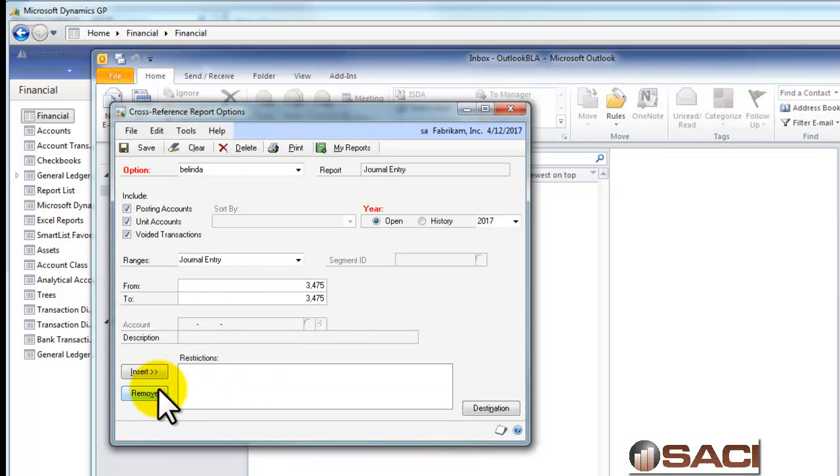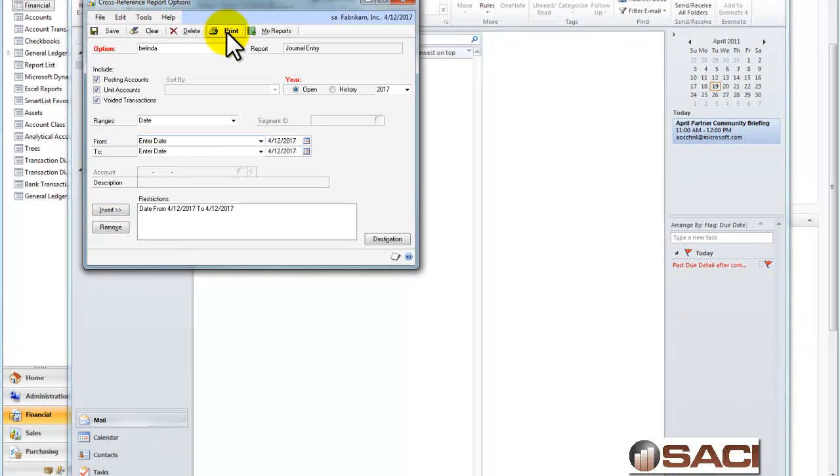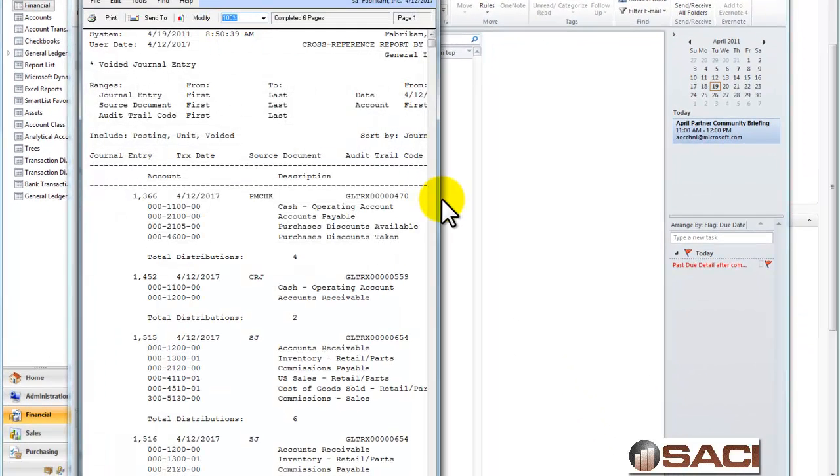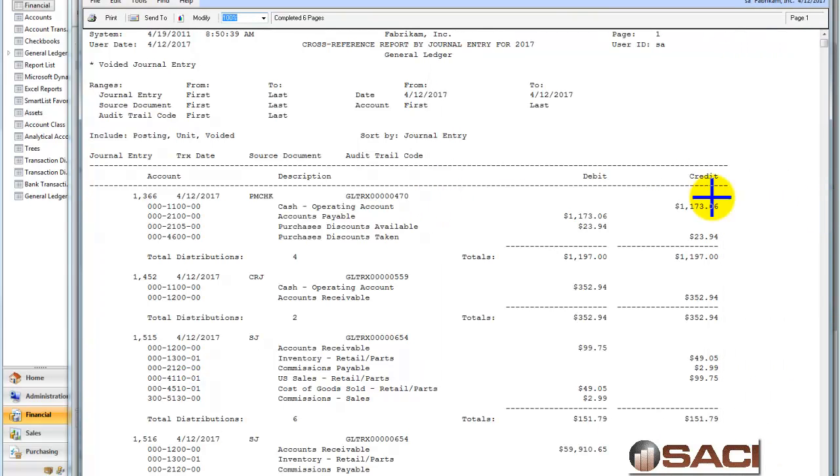You can also put in by posting date. So let's come in and choose date, and this will be the general ledger date. And I happen to use April 12th, and again we'll print. And here are all the transactions that were posted as of today.